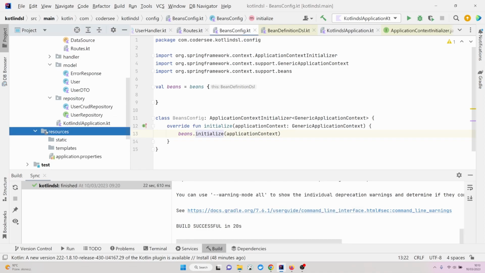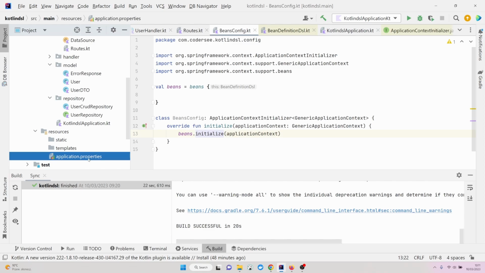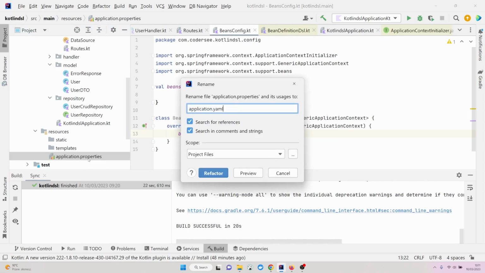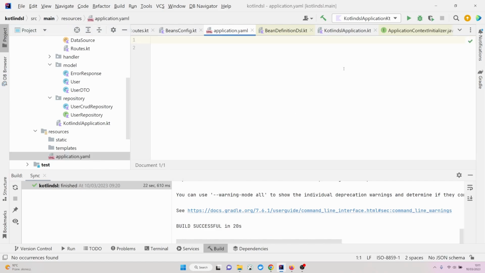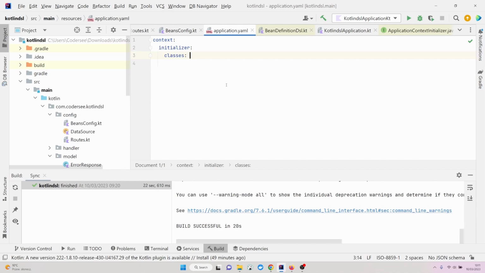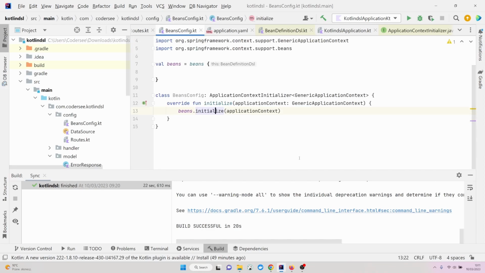So the first thing, let's navigate to resources, application properties. I will rename this to application YAML, change the extension, and let's define context, initializer, wonderful, classes, and right here we have to specify where our class is placed. So coderc, Kotlin DSL, config, and beans config. Wonderful. With all of that being done, we can learn how to define beans using DSL.